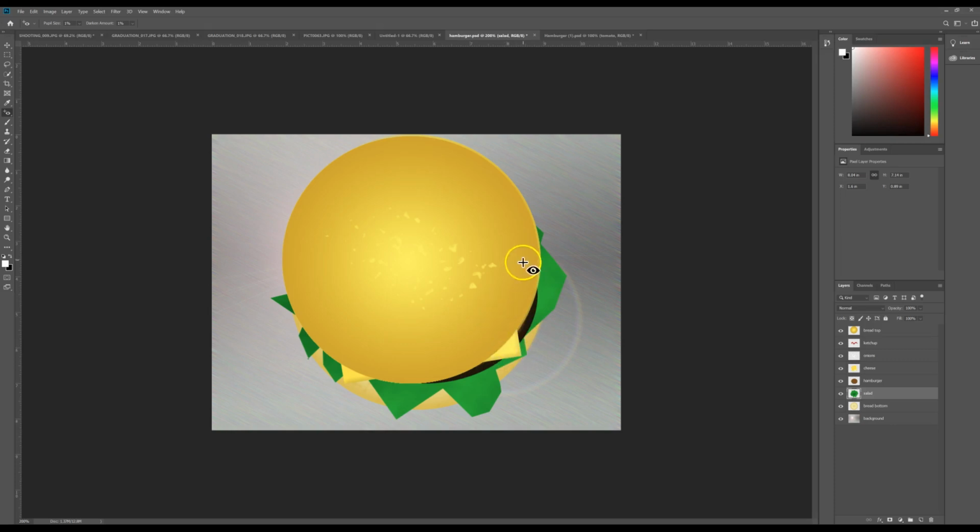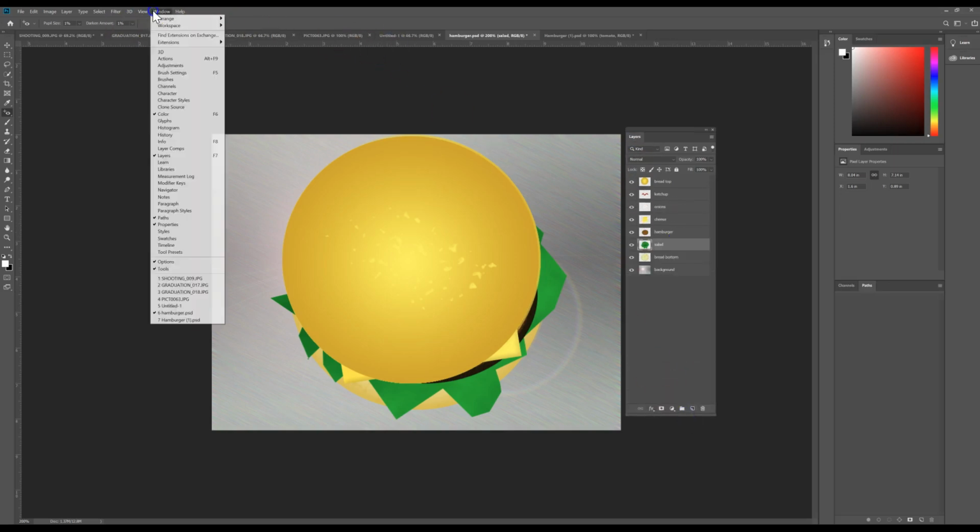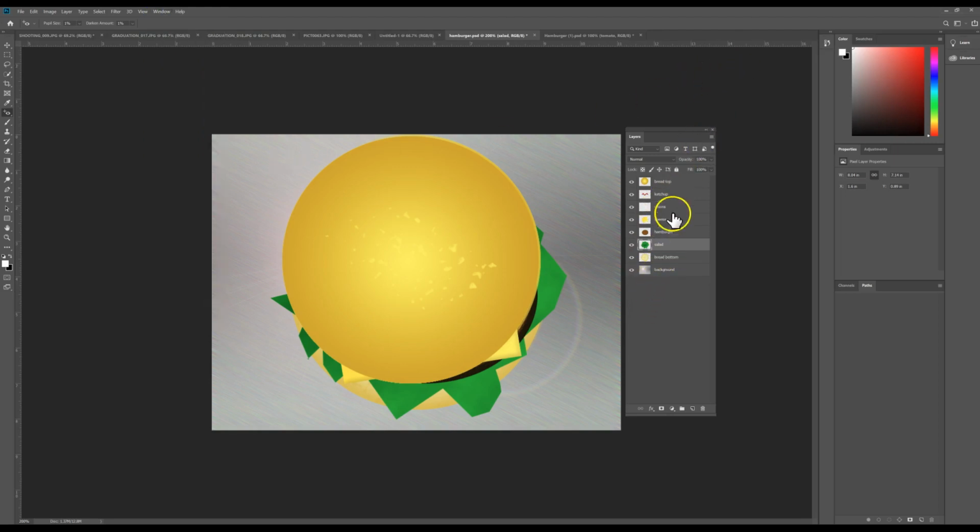So as you can see from this angle, we can see the top bun and we can kind of see some cheese and some meat, some lettuce kind of poking out, and then the bottom bun poking out below. So what I want you guys to do is open up your layers panel. If your layers panel is not open, you go up to Window and go down to Layers and then you open it up. So these are how layers work.